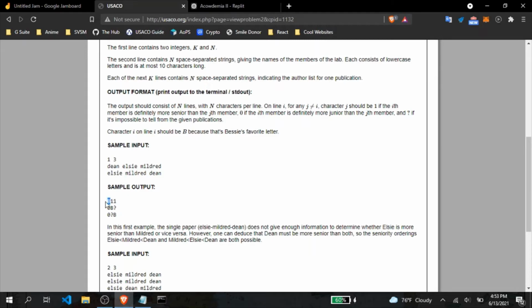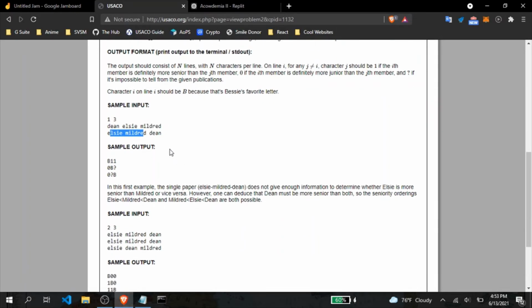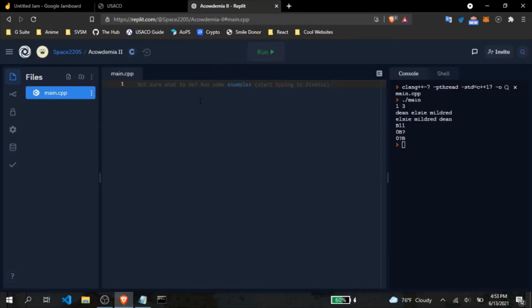So that's basically what this means. And we can say the same thing for the next one, where the researcher at row 1, column 3 means Dean is more senior than Mildred. But we can see over here that Elsie would be less senior than Dean, but we're not sure about the seniority of Elsie and Mildred, since they're ordered alphabetically and we don't have any other data to go off of. So let's just start programming this and see what happens.